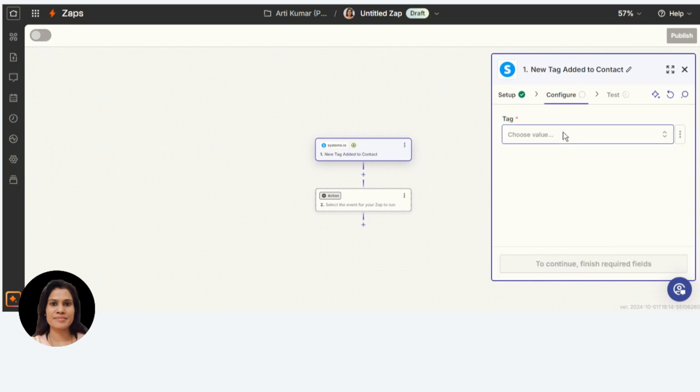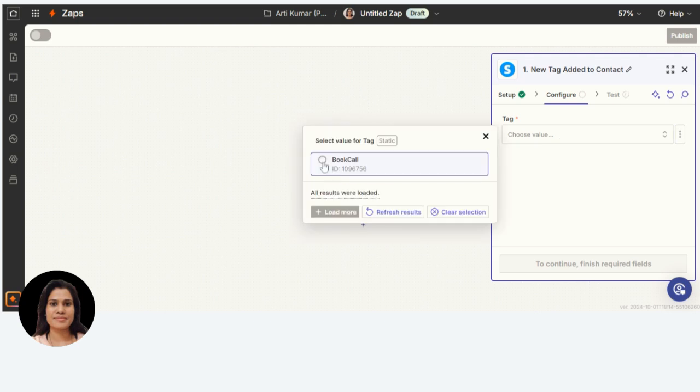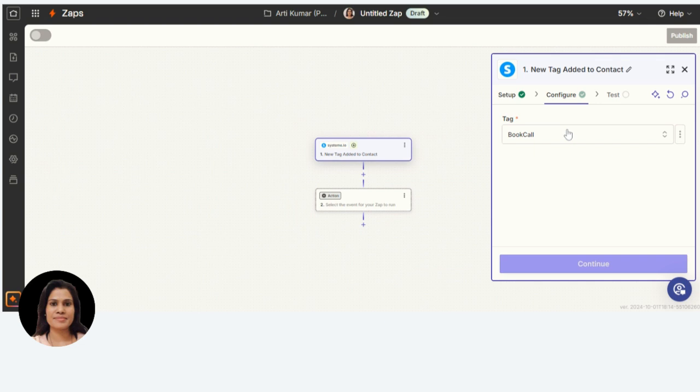Now you'll have to configure it. So how are you going to configure it? You have to pick the tag which you have created in your system.io. Zapier has automatically pulled this information as soon as it got integrated with your system.io when you signed in. So, book a call. Then continue. If you would like to test it, you can test the trigger or you can skip that step.